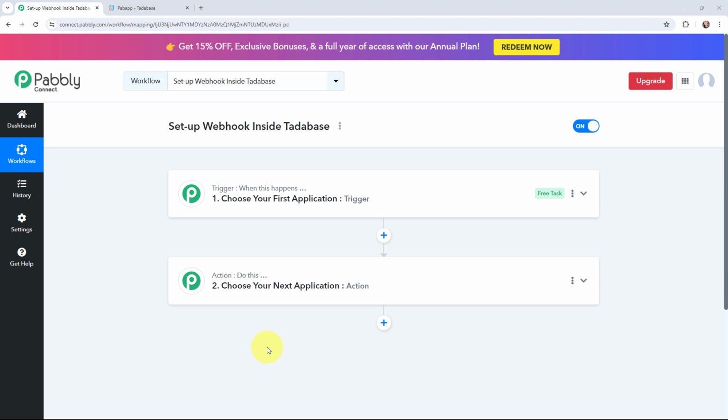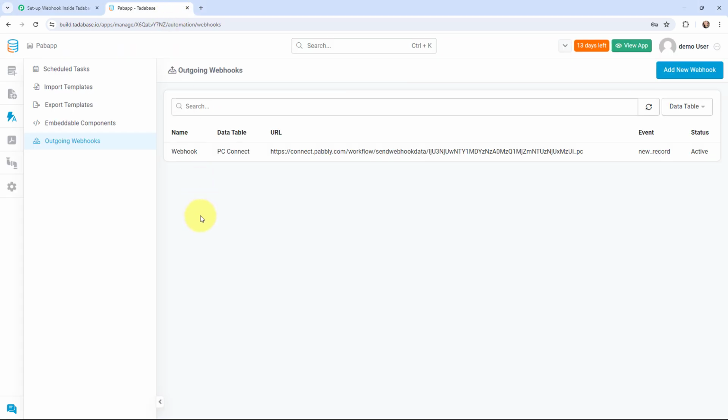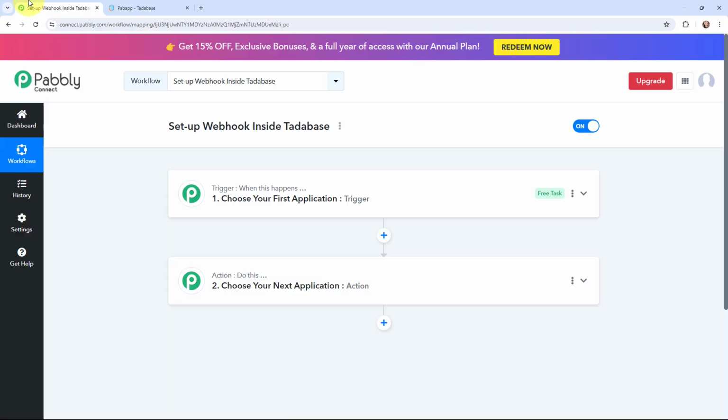So in today's video, we will understand how to set up Webhook inside Tadabase. A Webhook acts as a bridge to connect applications, and it helps to deliver data to other applications as an event happens. Tadabase is an amazing database application builder, and in this video I'm going to tell you step by step how you can set up a Webhook inside Tadabase and send the data to other applications as an event takes place.